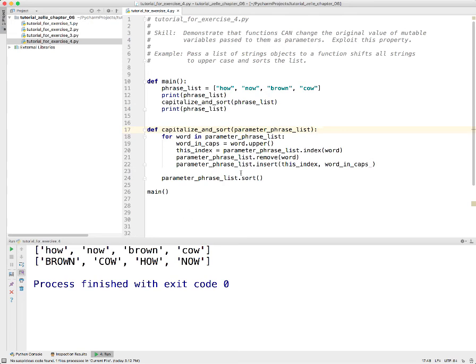Okay. So we're going to come in, and this is the code that's going to shift it to uppercase. It doesn't really shift them. It takes each of the entries in the list, and it creates an uppercase version of it and saves it in a temporary variable. Well, it saves it in a variable where it can get to it. Then it figures out the index of the one it's on, and then it does a remove, which it can do by simply passing it a reference to the object that it wants to remove, and then it can do an insert because we've saved the index and we've saved the word in caps.